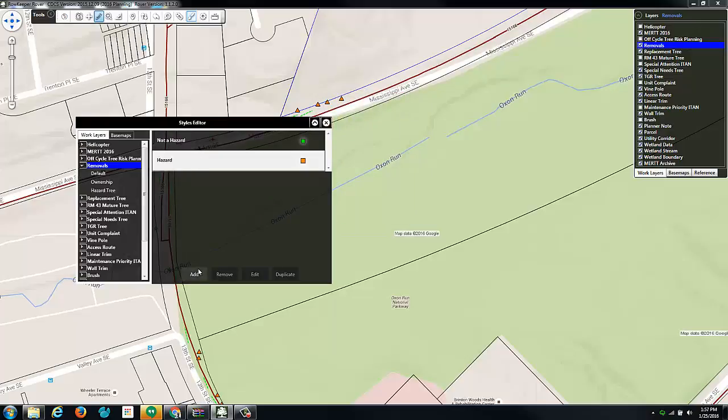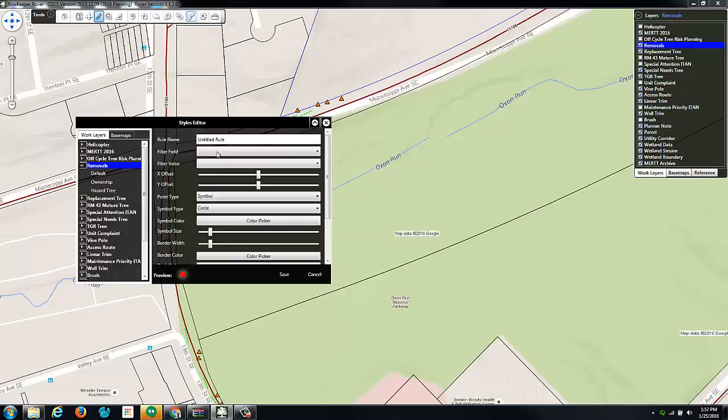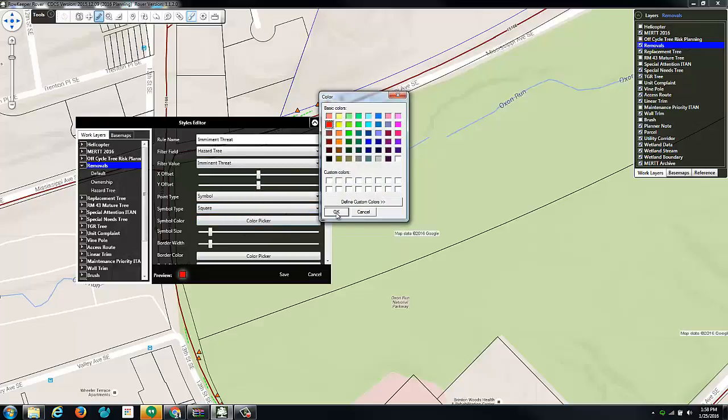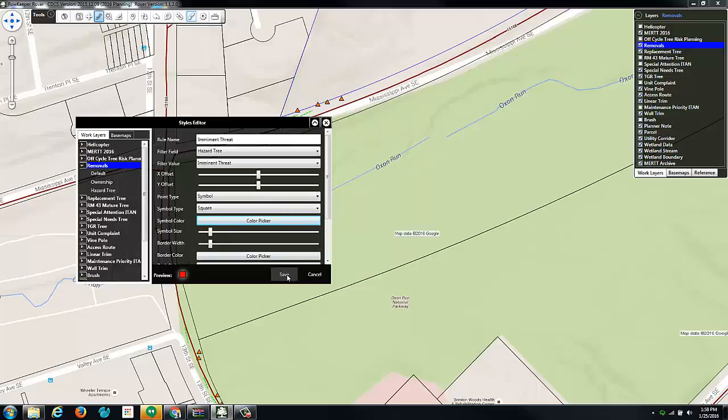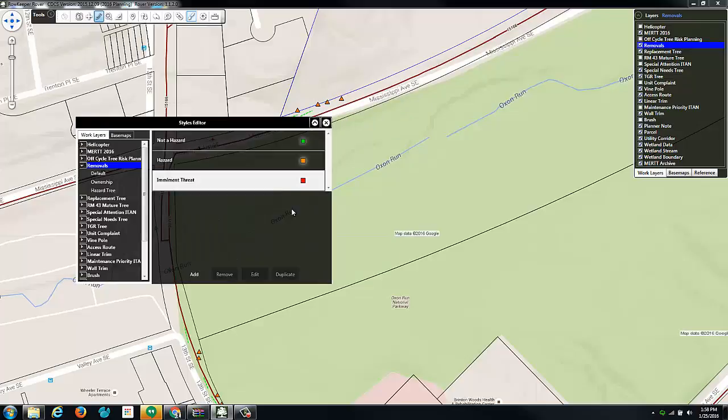And then finally we'll add one more option for the third choice in that menu, and we'll call this imminent threat. And our options will be that it is a hazard tree, and it's marked as imminent threat. And this time, we'll keep it as a square, and we'll make sure that it's a red symbol. So now I have added this new style, the hazard tree style, and these are my choices.